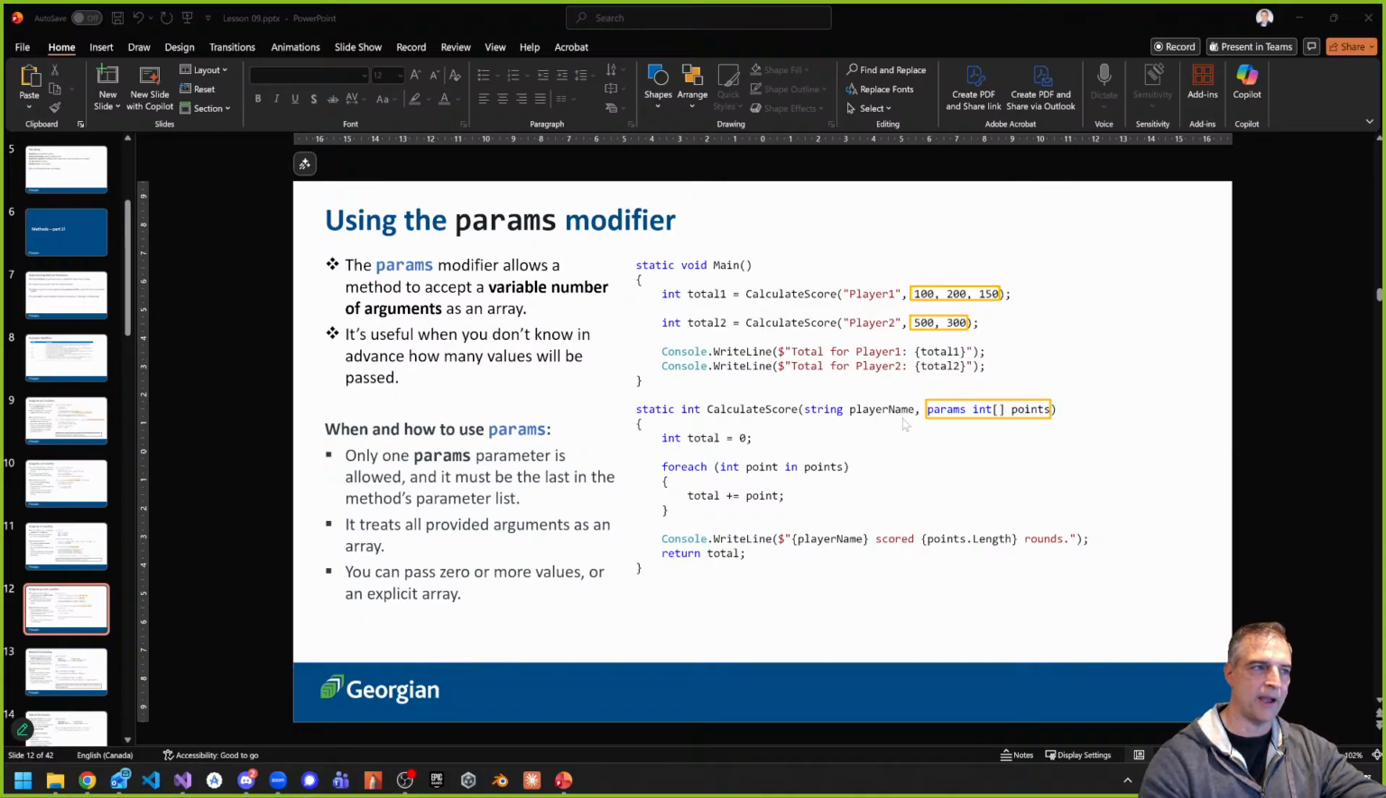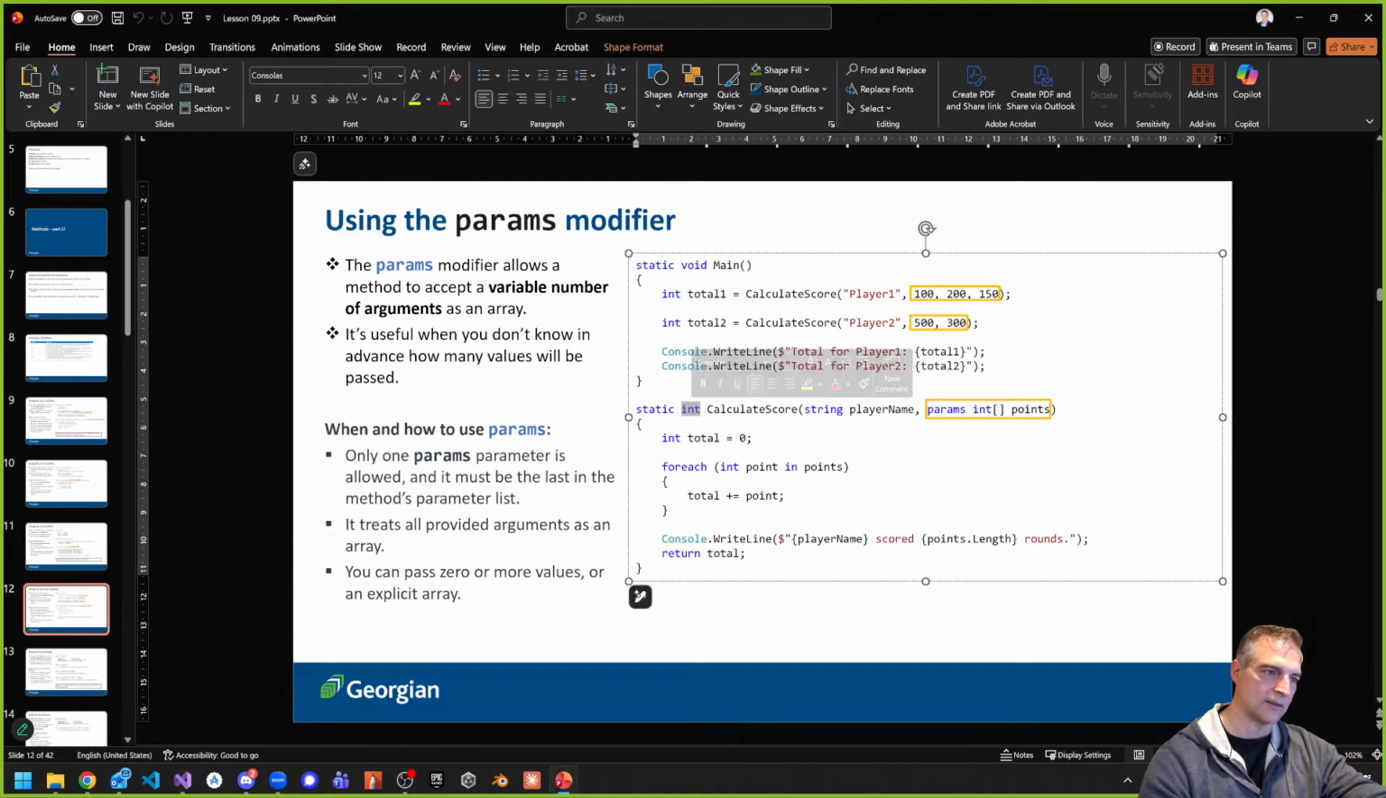But remember, this is not passed by reference. This is passed by value. I'm actually taking these values, passing them in, calculating stuff, and it does return something. In this case, it returns an integer. Okay. So that is params.